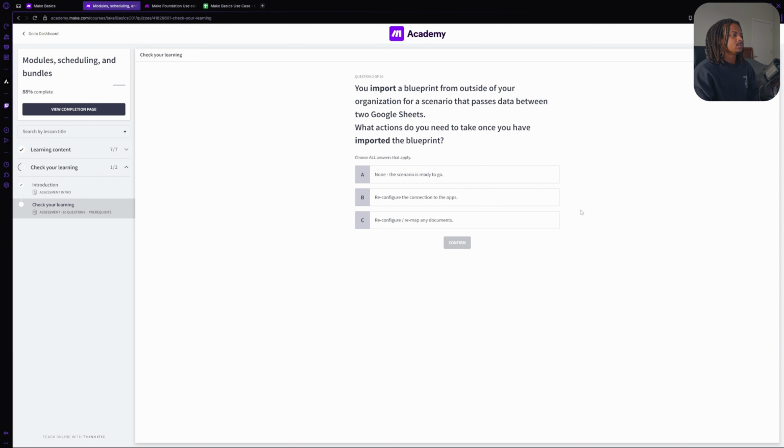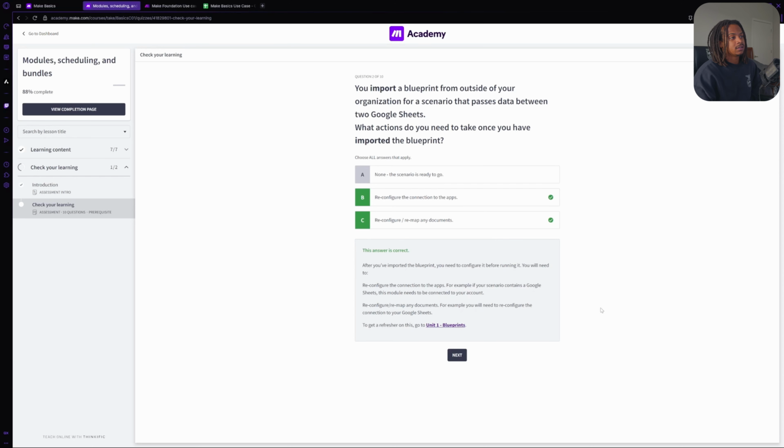All right, so this is dumb question number 1. B says, reconfigure the connection to the apps. That one was obvious to me. And then C says, reconfigure / remap any documents. Now, this one, the first time around, I did not think it was the right answer because it just sounded like it was repeating itself here, and I thought it was like a little trick question. It was not. It's both of these, because why not? I don't know why they separated them like this. They're basically saying the same thing, but you know what? Who am I to judge?